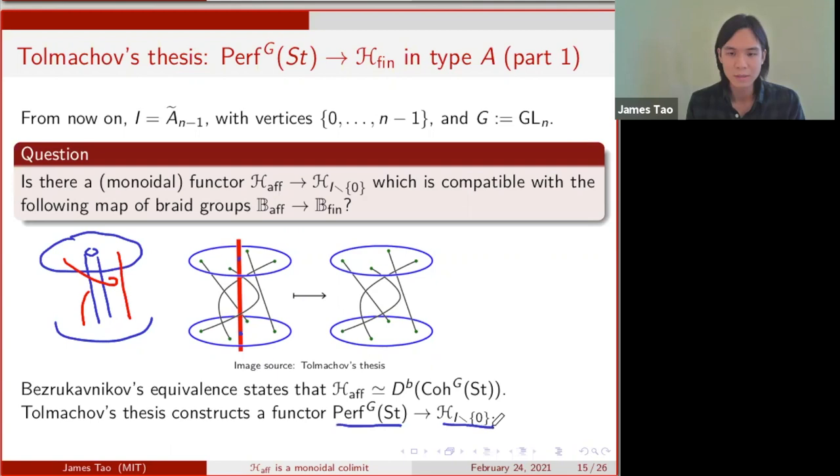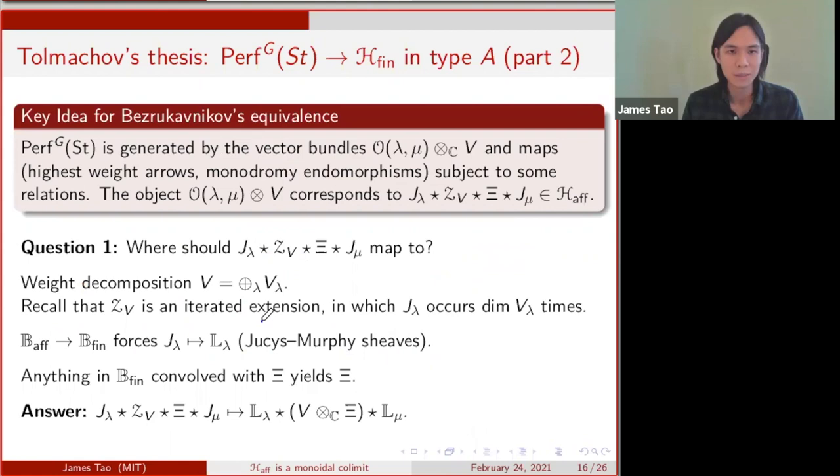Since I think in your seminar you've discussed a little bit about central sheaves and some ingredients for Bezrukavnikov's equivalence, I'll say a little bit about how those ingredients manifest, to tell you about what Kostya's functor has to be. One key idea in Bezrukavnikov's equivalence is that this category can be presented somehow using specific generating objects. It's generated by vector bundles that correspond to line bundles indexed by pairs of weights of the torus, tensored with finite dimensional representations of the group G, which remembers GL_n. So this is an equivariant vector bundle. These objects have some maps between them, and those maps are subject to relations, which I won't get into.